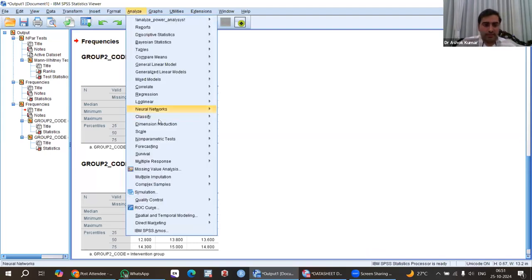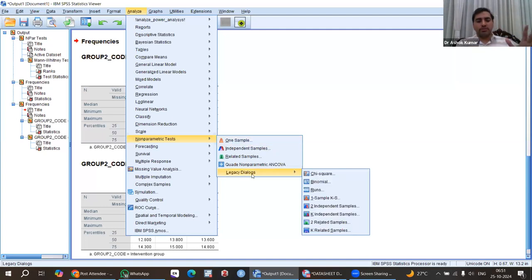Then Non-parametric, then Legacy Dialogs. For a non-parametric test, you always have to use Analyze, Non-parametric, Legacy, and this is the 2 Related Samples option. This is a pre and post, these are related, these are pairs. Pair means related. So you have to click this 2 Related Samples.